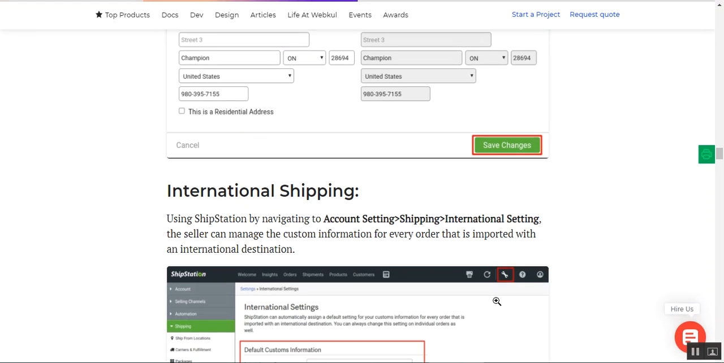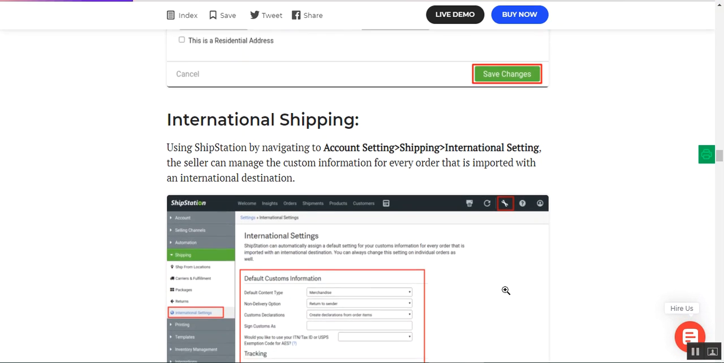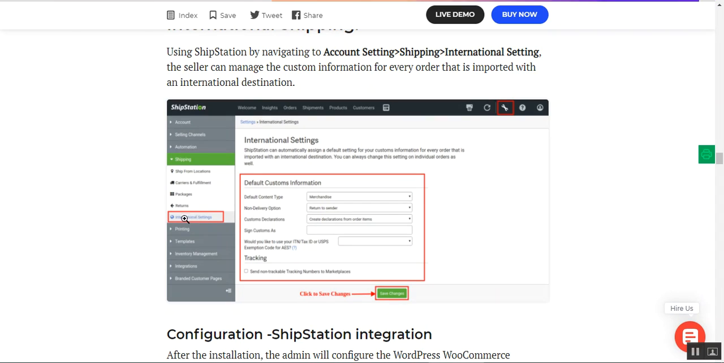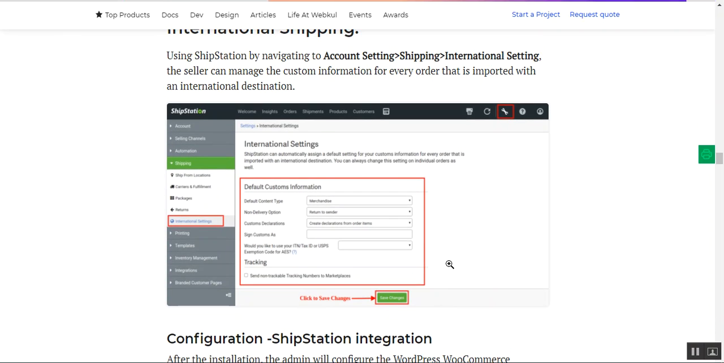Apart from that, you can also choose international shipping, and for that again under shipping you'll have to go to the international settings here, and from here you'll have to choose your default customs information like the content type, non-delivery options, customs declaration, signed customer, and the rest of the details, and thereafter you'll be able to set up your international settings as well.